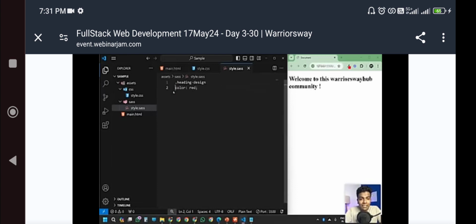Whenever you are writing like this, this is indented. So if you have a paragraph tag, you will indent like this: para hyphen design. If you have already created the class there, para design and enter, and also here there is not going to be any semicolon, and you press tab and color colon. You'll be writing the code like this.